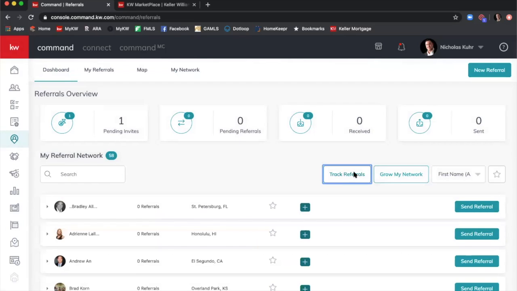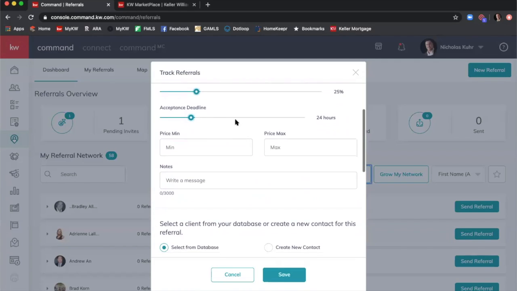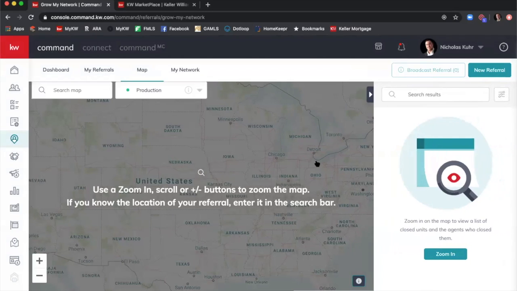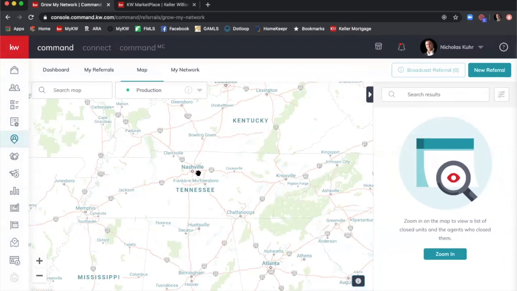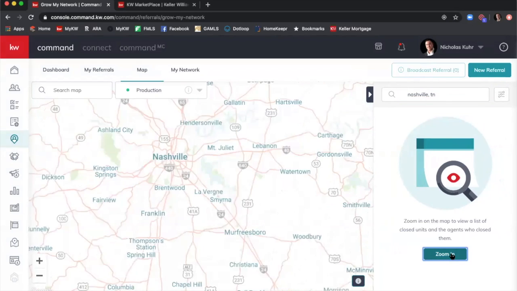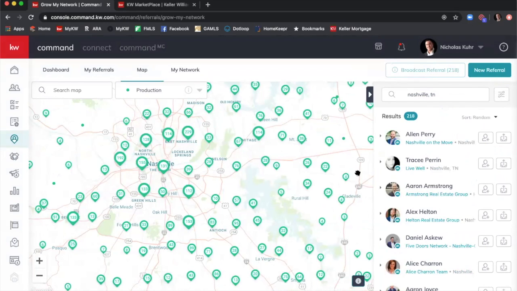You can track your referrals. So if you have an agent here that you want to send a referral to, you can keep track of it, fill in all the information. Grow my network. So if you want to start to find referral agents in specific areas, so let's say I want to find a Nashville agent, just zoom in. Let me just type in Nashville here. So now it's going to show me all these agents in the Nashville area.